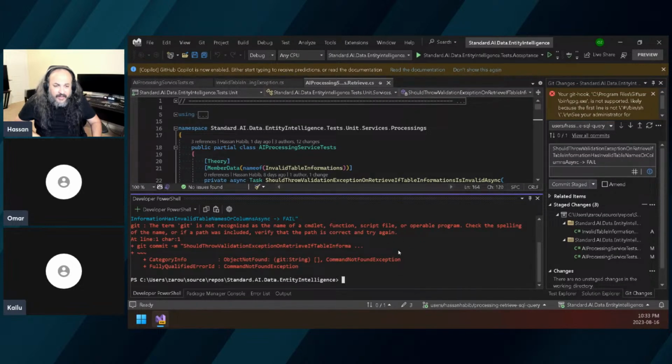Yeah, the term git is not recognized. Oh, that's because I didn't have Git installed. I forgot many things. I'm just installing it right now. Hopefully just a couple of minutes, 1 minute. Sounds good. Maybe you can talk through improving the test case.